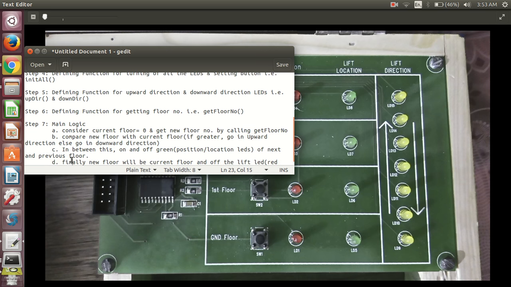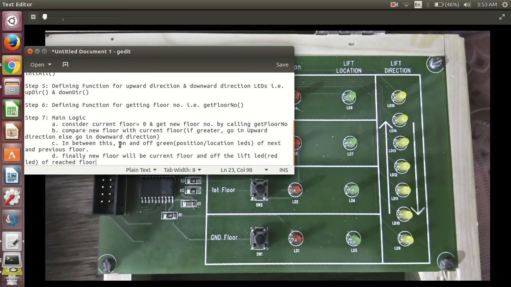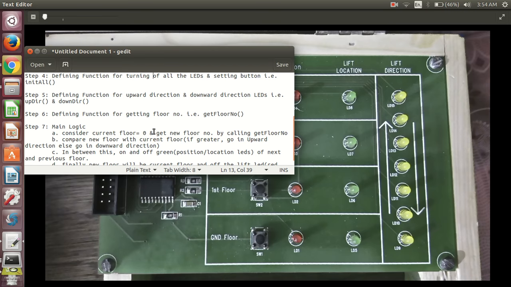After that, in between, this will turn on and off the green LEDs, that is the position LEDs or location LEDs, of the next and previous floor. Then finally we'll consider the new floor as the current floor and will turn off the lift LED, that is the red LED, of the reached floor. So this way there is the flow of writing the program. So we'll now see the program.